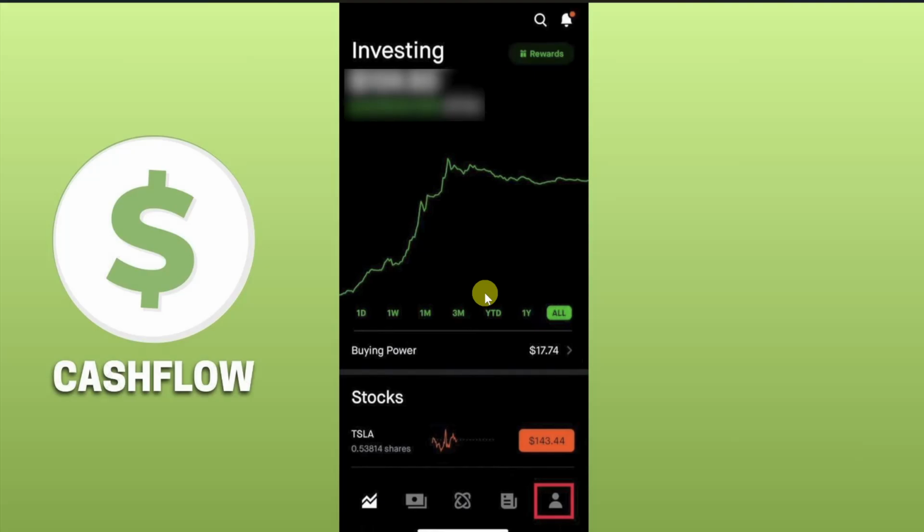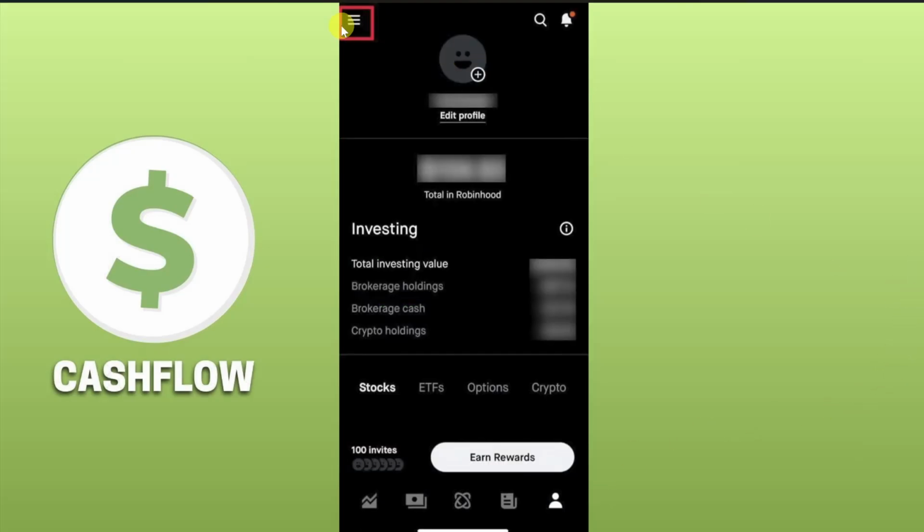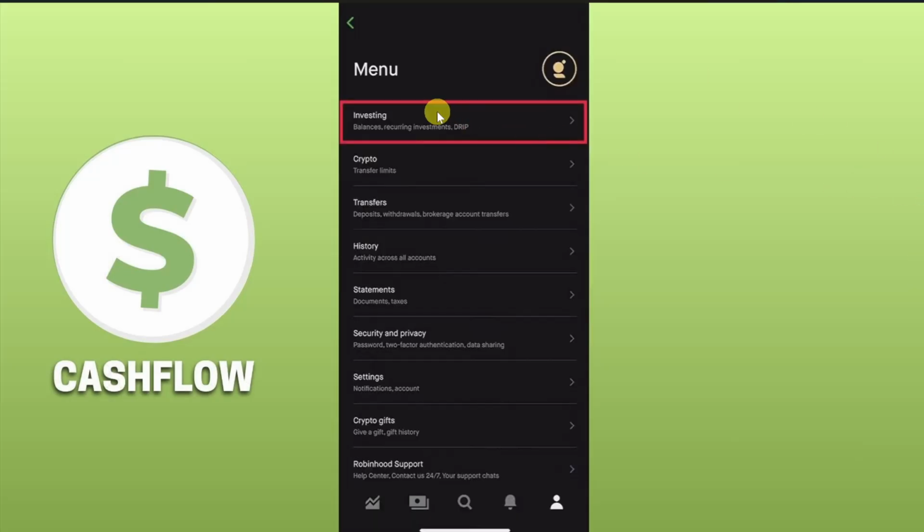Now the first thing you need to do is open up your Robinhood app and then click on this profile icon from the bottom of your screen. After that, you have to click on this three-line menu. Now from this screen, you have to click on this investing option.